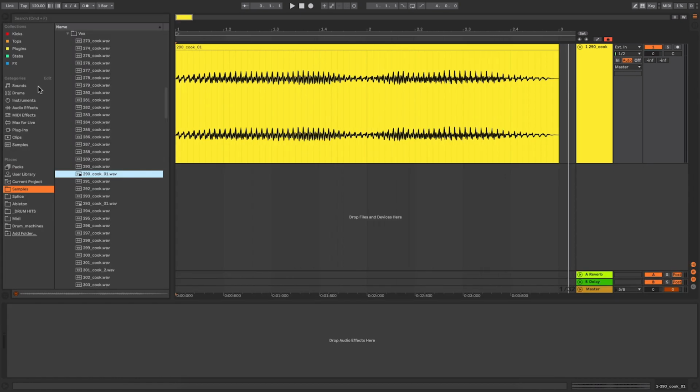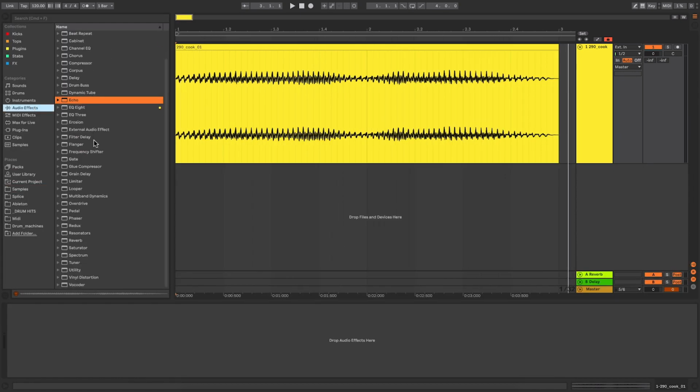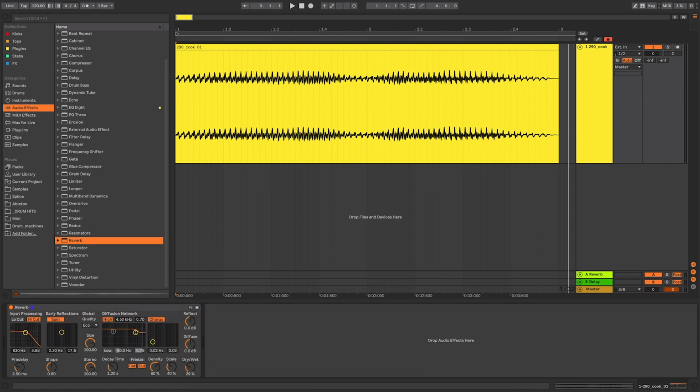Now to that, we can actually add maybe a reverb. That might sound quite interesting. So I'm going to put a reverb over the top of this. Here we go. So as you can hear there, we're definitely getting that old school kind of stretched vocal effect.